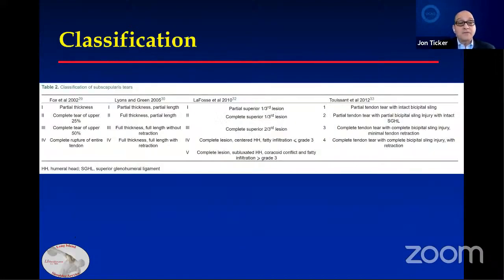There are many classification systems. I don't refer to them as much. There are some that mix arthroscopy and MRI, some that are just arthroscopy, but they are out there for your reference, and they're also in the article that you all received.